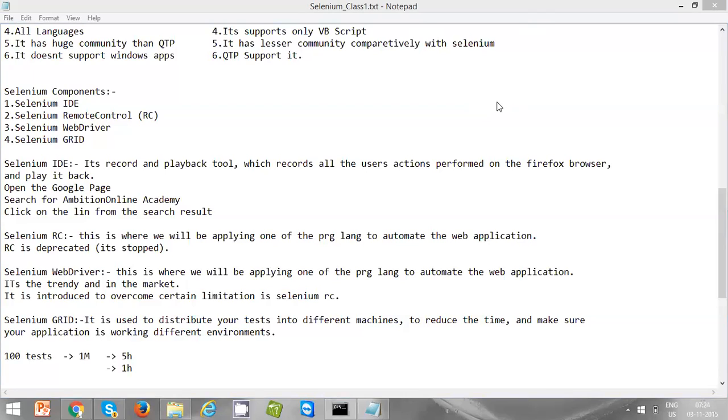We have to use 5 machines to execute in 1 hour. That's absolutely right. Thanks, Sapna. 20 tests on 5 machines, that's it. But who is doing this configuration for you? Who will be helping you to make your tests run like this? So the Grid is helping you.